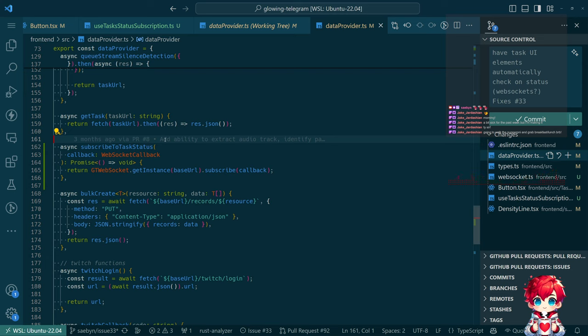So what I ended up doing was using a singleton pattern, bringing up some of that object-oriented programming style stuff, to get a WebSocket. I have this GT, which stands for Glowing Telegram. That's the name of the project. Seemed good enough.